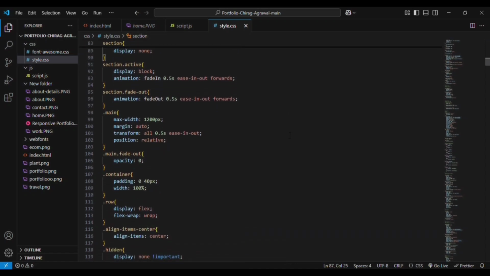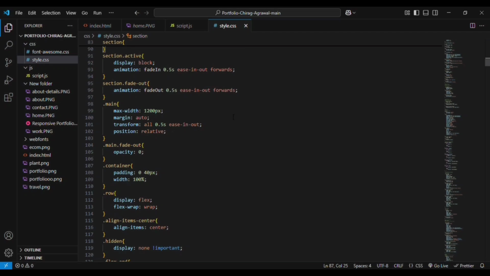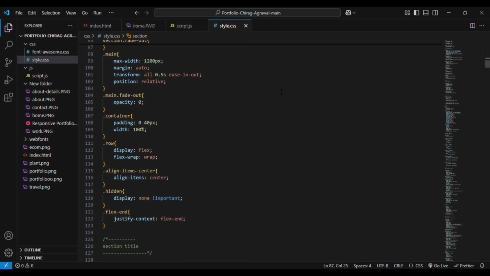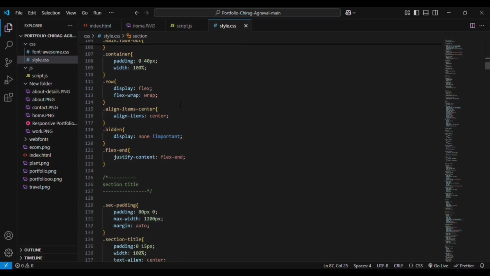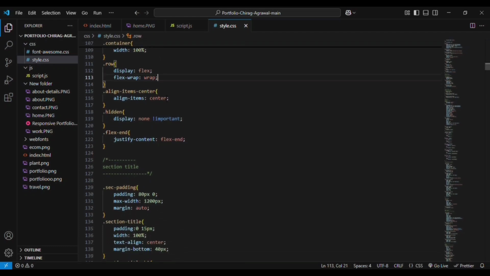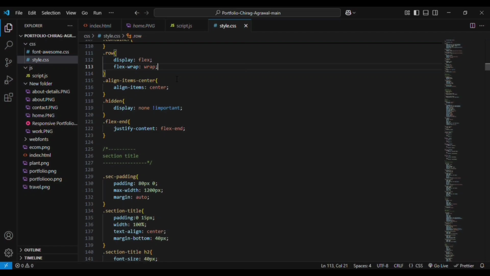Then section active displays block animation, this is for the fade out animation that we have. Then we can go to the main section: maximum width is given, margin, transform, position is relative, main fade out is given, opacity equal to 0, container is given. Then row displays flex, wrap is wrap.